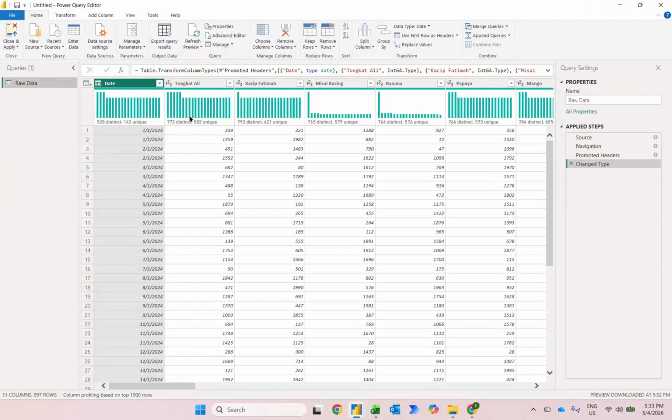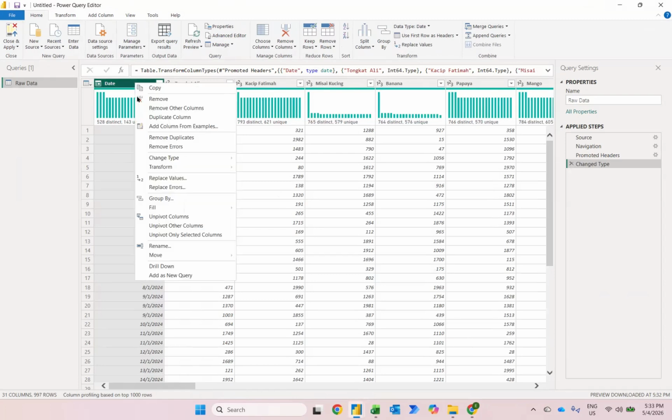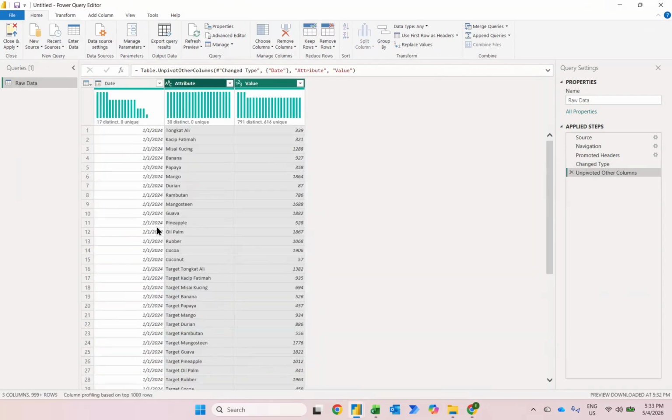Now I'll right click and choose unpivot other columns. Right now you can see you have the date, the attribute, and the value. But the problem is that here we have the actual and here we have the target. So what do I need to do? I'll create a conditional column to identify which is actual and which is target.